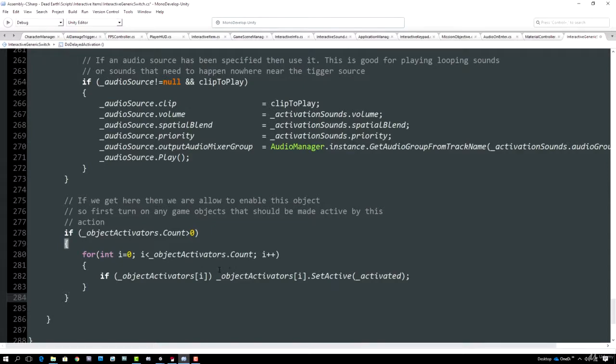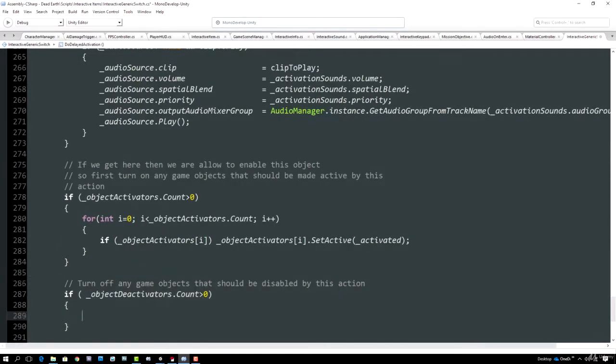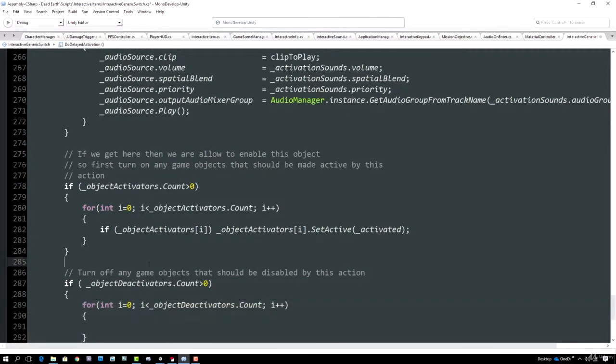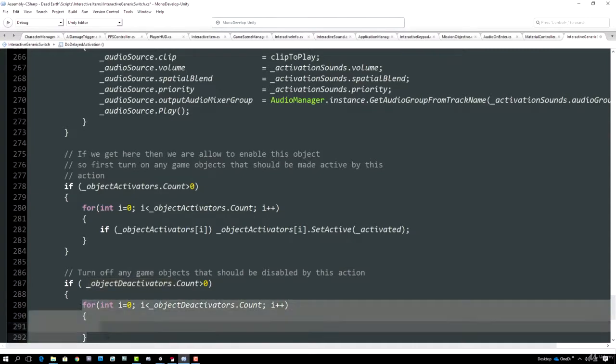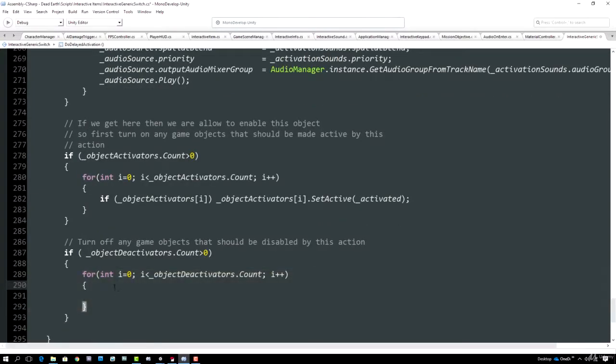Now let's do the object deactivators, which needs to work in exactly the opposite way. So as you can see, I check I have some elements in the object deactivators list. I then set up a loop to iterate through each one and process each element in that list. And in each iteration of the loop, if I do have a valid reference to a game object at that location in the list, I say objectDeactivators.SetActive, and this time I send in not activated. All right, so the exact opposite happens. When we're activated, the object deactivators get deactivated because false gets sent in.